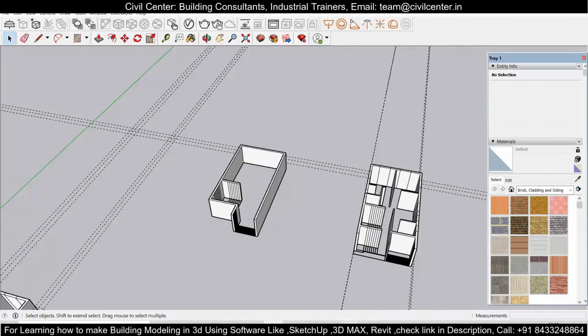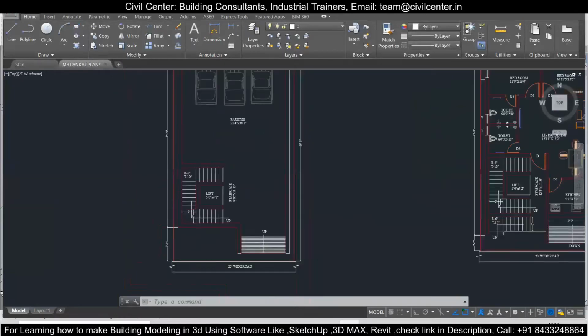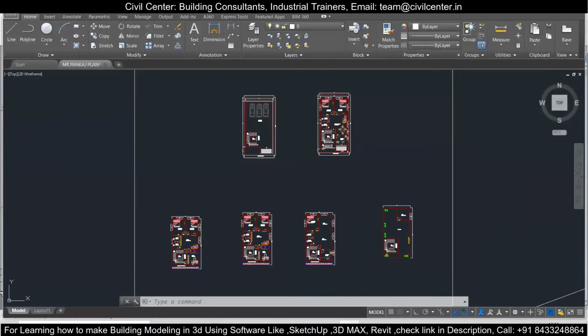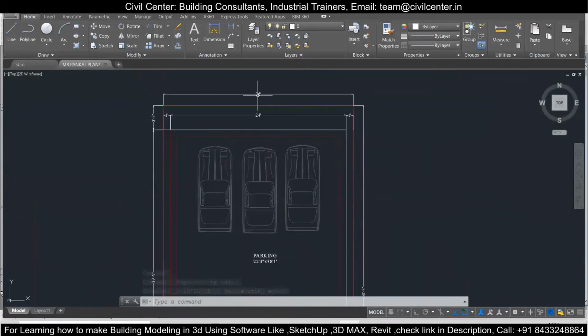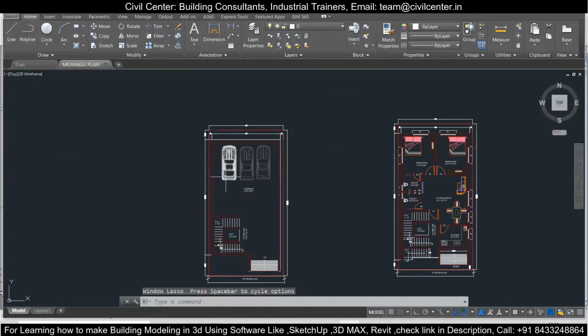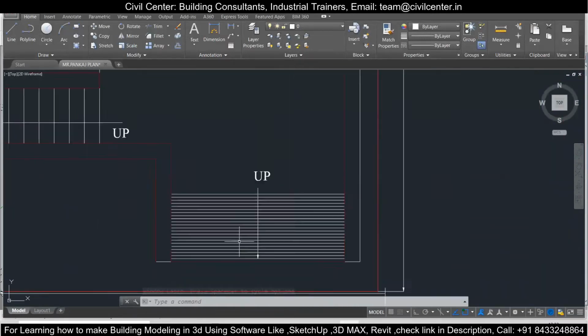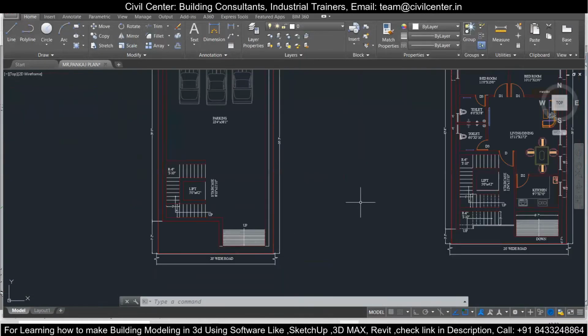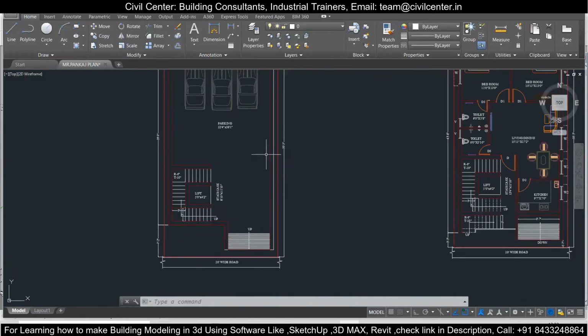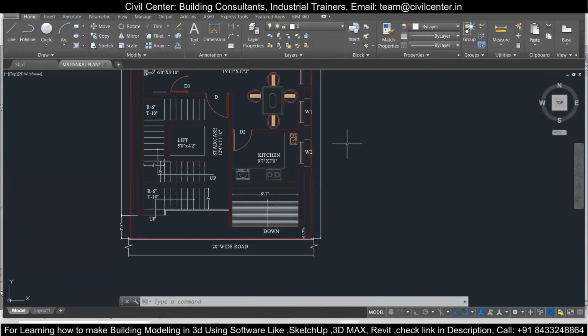Now we will have a look at our AutoCAD drawing. So we will see what are the things that are present over here. So we will just zoom in the basement. Now what I can do? I can simply measure the distances and then go for the modeling. So in the basement, I don't have any door or window. Now I will go for the ground floor.